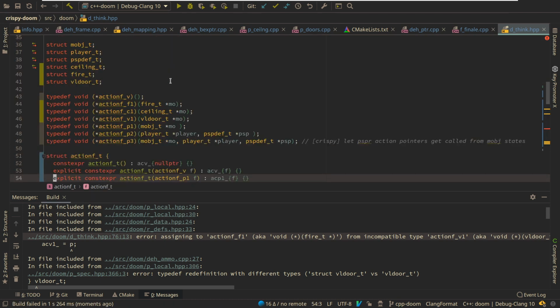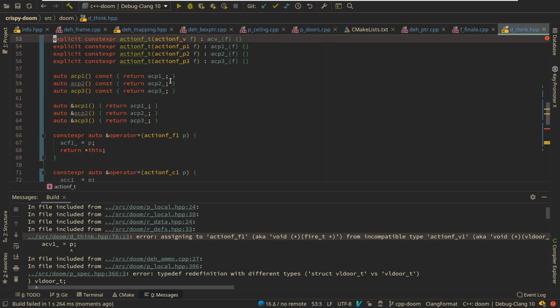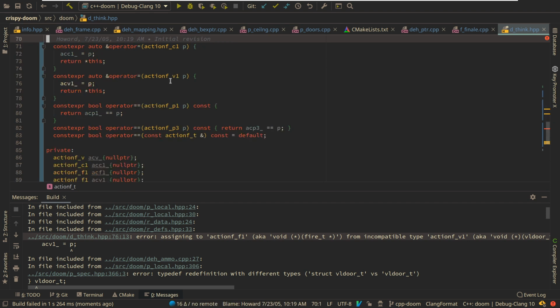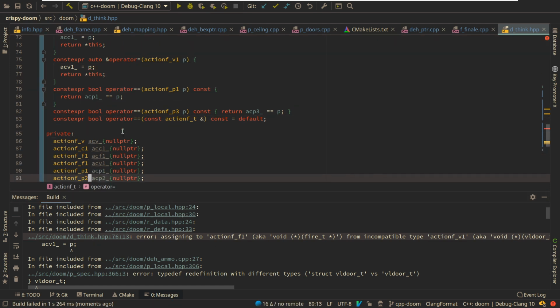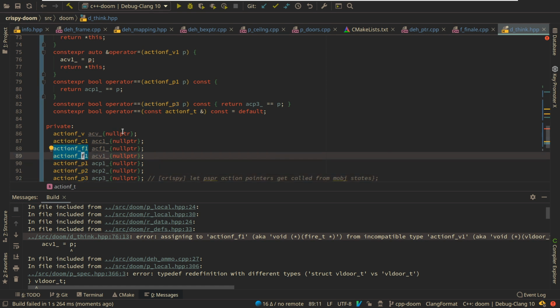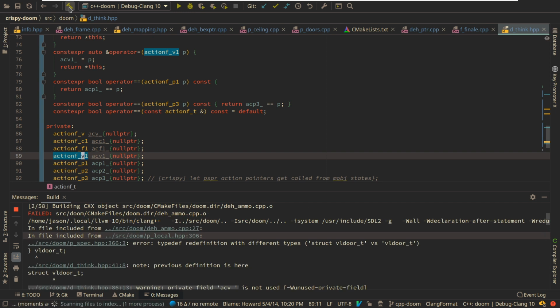No. V1, VL door T. What just happened? Oh, here. All right. Yep, two hardest problems in computer science: cache invalidation, naming things, and off by one errors.